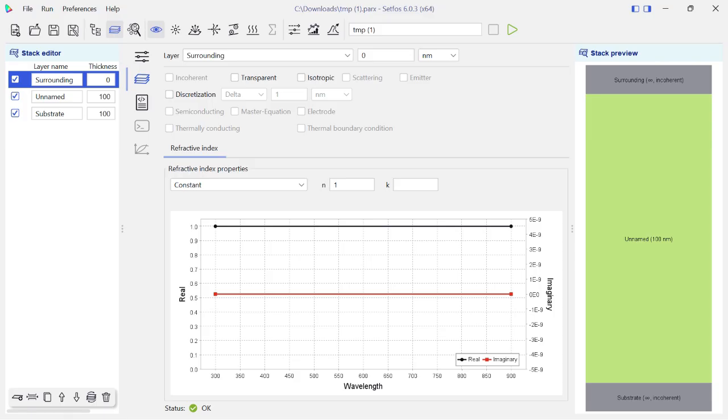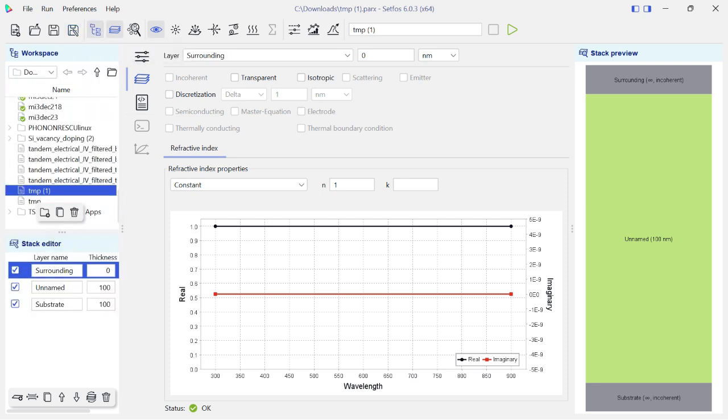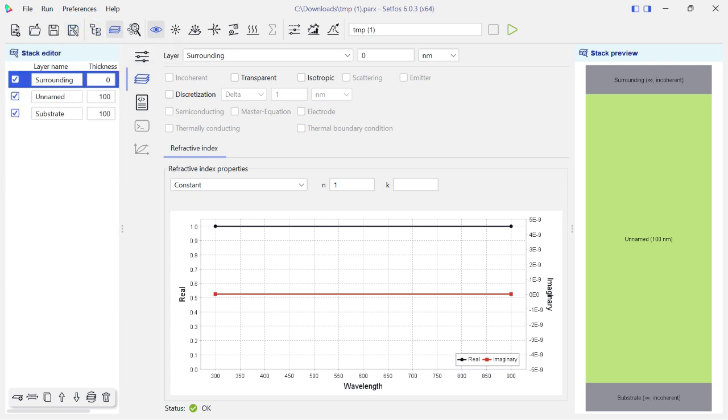This is the SETFOS software and its GUI. We have already discussed the GUI, and I want to give a short description of the graphical user interface of SETFOS. If you want to create a new simulation file, click on this. If you want to open the example files, move to this. To save your files, you can use both options. For the view, you can click on this tab. If you want to see the stack editor, you can click.